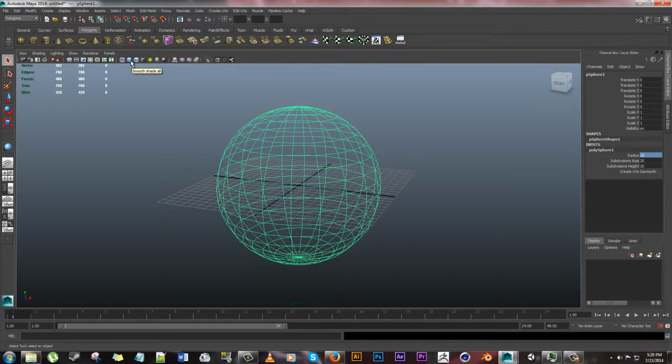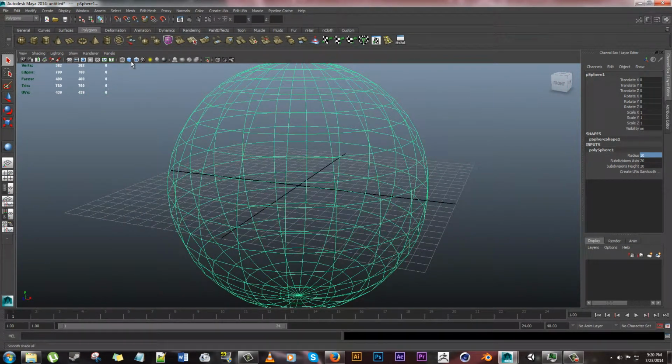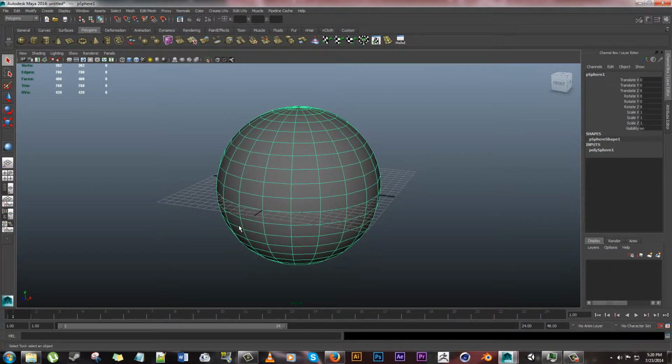Up here we have our smooth shade all, which right now we can see through it. Pretty much what this is going to do is allow us to just see the sphere. If you want to see the grid like that, that's the wire grid. So I'm just going to leave it like that, and then when I click on it I can see it.